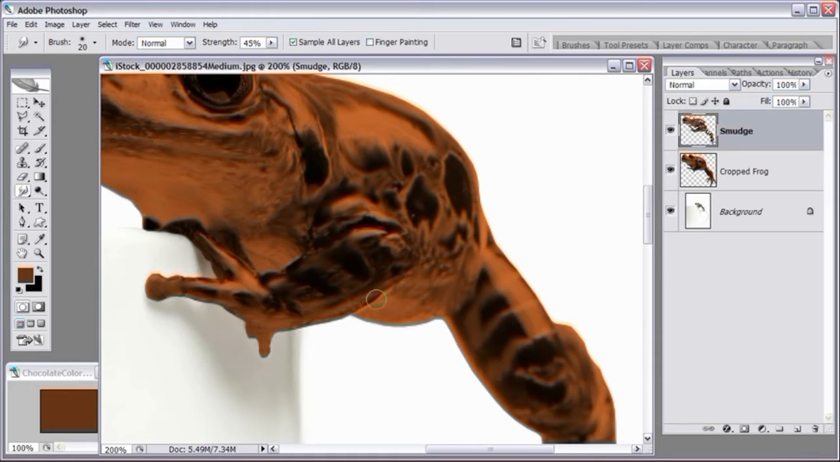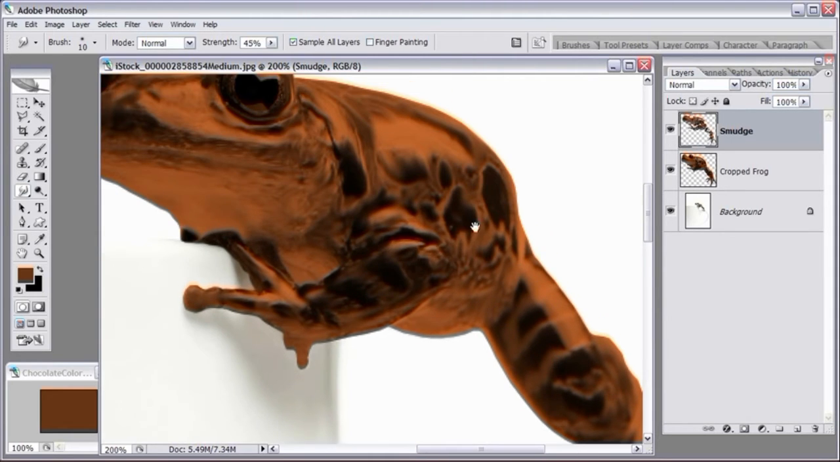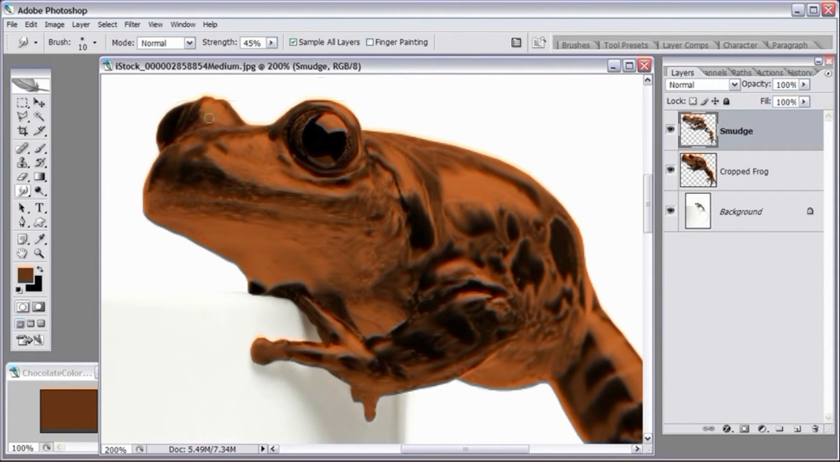Just gonna look around the image. This looks really good. And I'll make that brush or that smudge tool just a little bit smaller. And I'll come down here. There we go. Great. Now let's look at everything here. If there's any other areas that we need to touch up, let's go ahead and do that now.